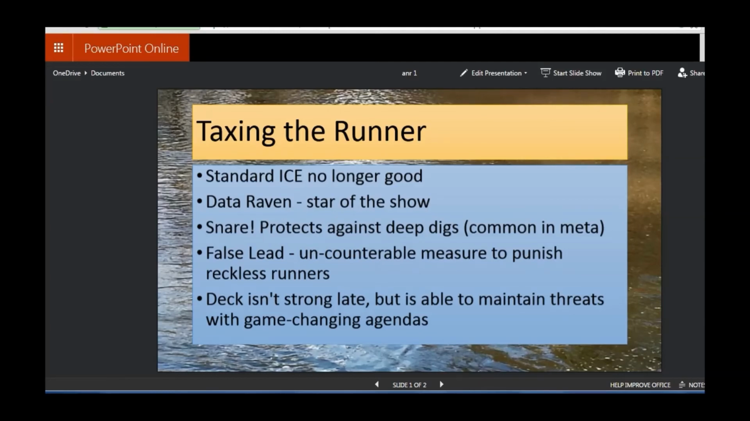As such, Data Raven is the star of the show for my deck simply because it is one of the few ice that most runners are not prepared for. Sure, there are counters like Parasite and Fan Patel, but they are very expensive to play or take very long to come into effect, which hopefully buys me time to score my agendas. Snare is a pretty good tech in my deck as well for the deep digging decks of today. There's not much that can counter an R&D interface or two or three stacked together. Snare is one of those few things that does exactly that.